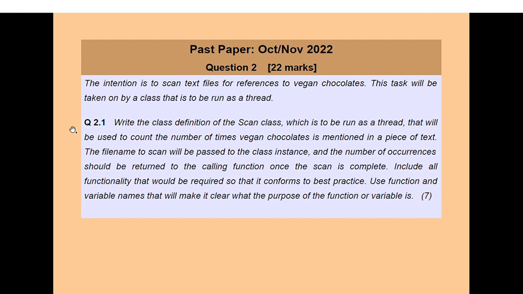So the actual question: write the class definition of the scan class, which is to be run as a thread. That will be used to count the number of times vegan chocolates is mentioned in a piece of text. The file name to scan will be passed to the class instance. In other words, you've got to pass it in the constructor. And the number of occurrences should be returned to the calling function once the scan is complete. Include all functionality that will be required so that it conforms to best practice. Use function and variable names that will make it clear what the purpose of the function or variable is.